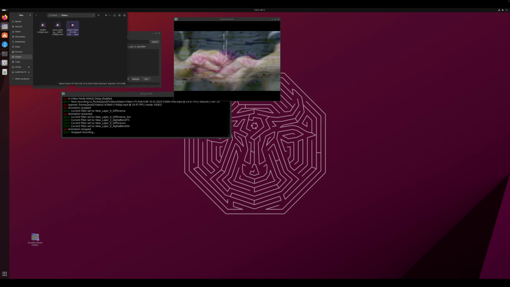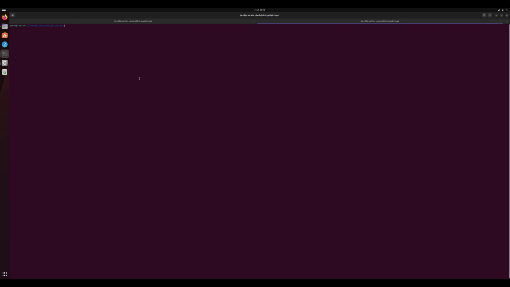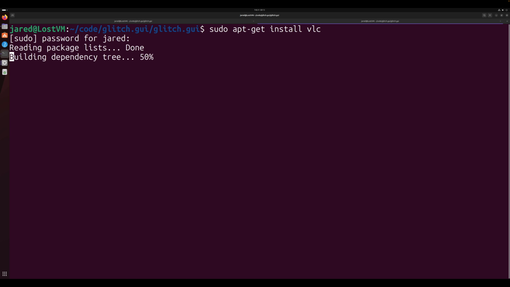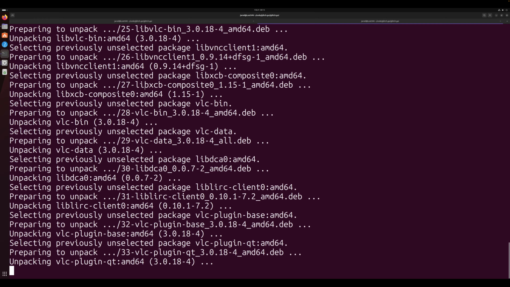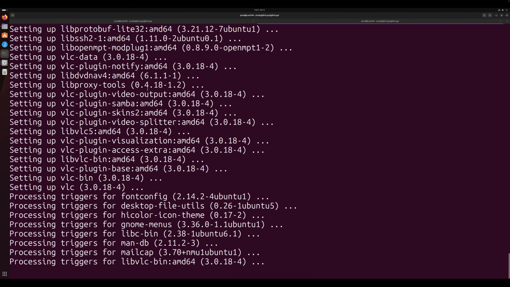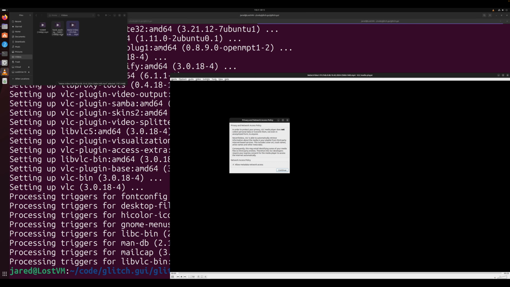We're going to install my favorite video player, which is VLC. And use the terminal tab we opened before. And we're going to say sudo apt-get install VLC, enter my password, and then it'll install VLC. Now we can go back to the files, and we can open with VLC, and then there you go.